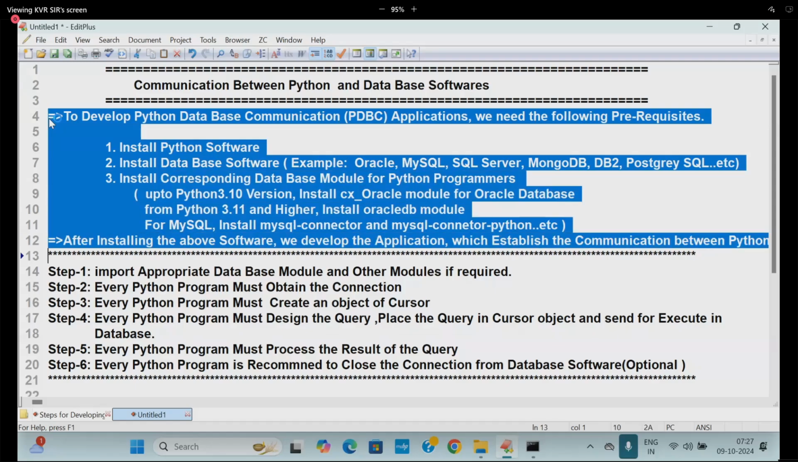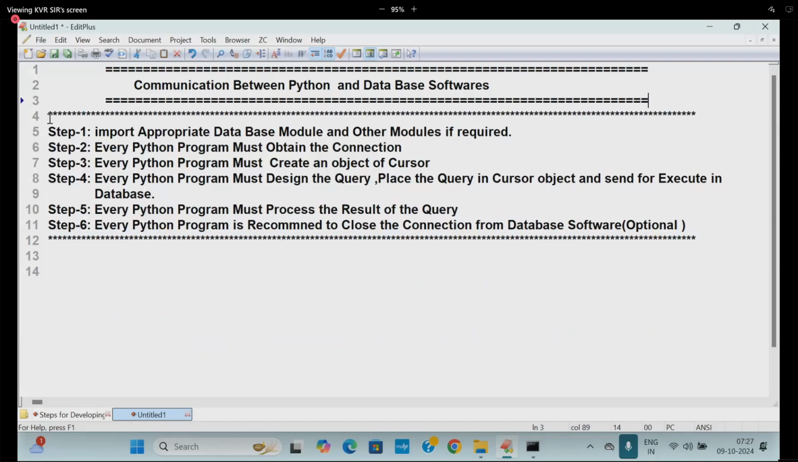What are the steps now? Number one, import. Which module is required? Oracle DB module, because I'm not talking about cx_Oracle. So we need not worry about the older version and other modules if required. Next, every Python program must get a connection from where?